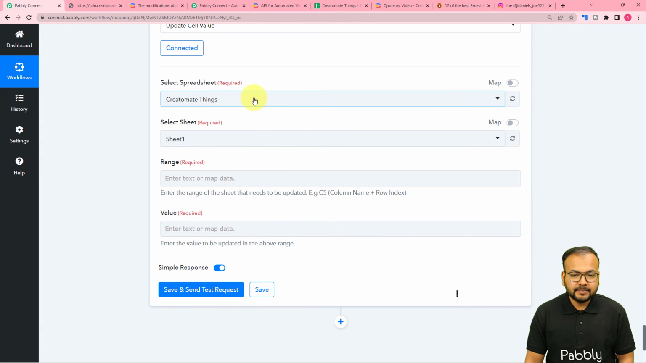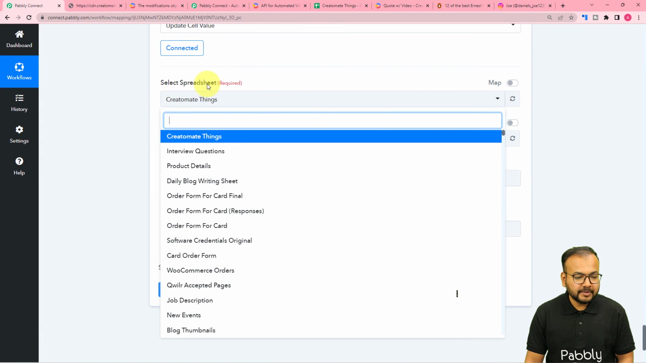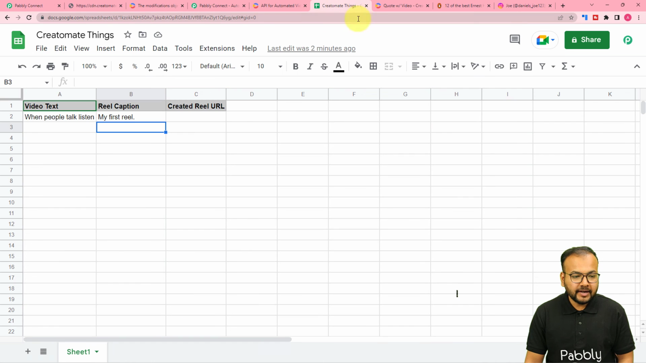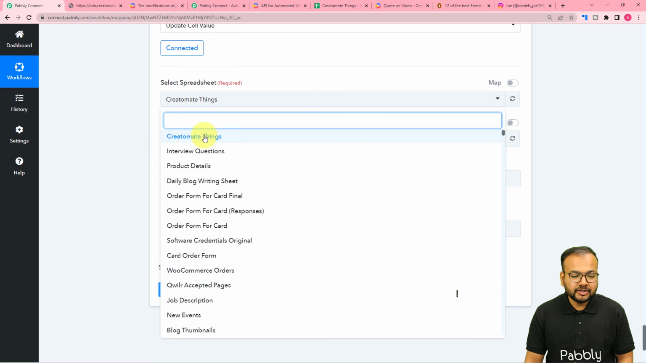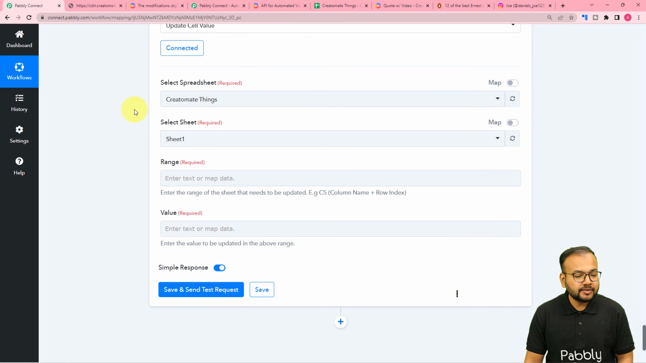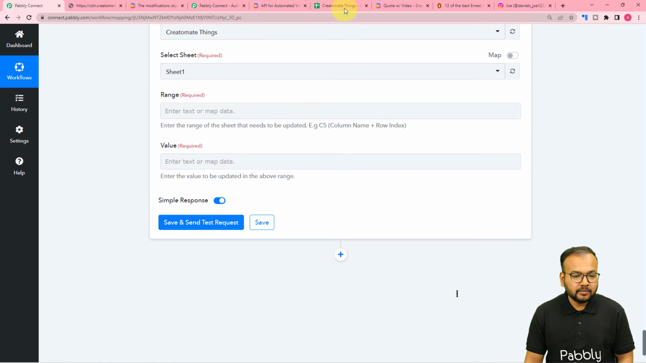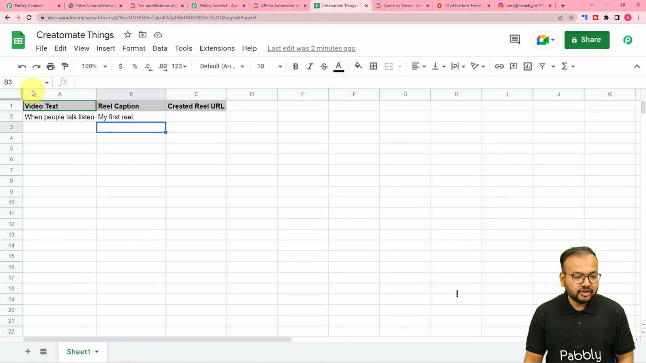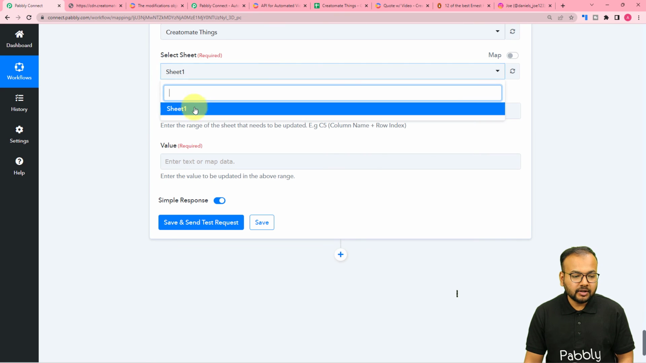All right, select the spreadsheet's name from this select spreadsheet option. So the name of my spreadsheet is this Create-O-Mat things. So it will show you the list of all the spreadsheets you have. From here, select your spreadsheet. And the sheet name. So I have only one sheet here named as sheet 1. So it got captured here automatically.